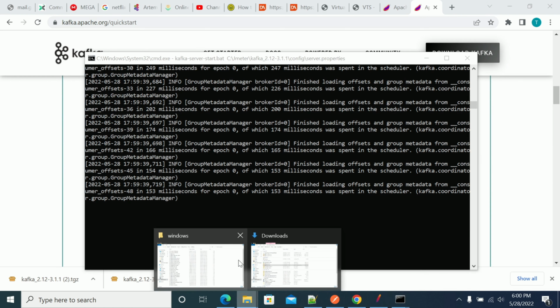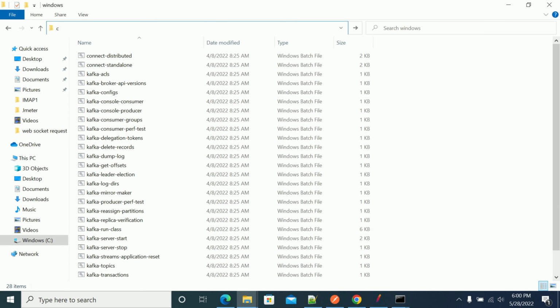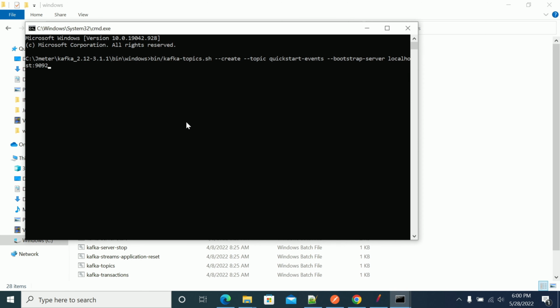Now open another command prompt from the windows folder. I will use the topic name task incomplete. And instead of the shell, I'm using the bat file. I'm already in the windows folder. Now enter it. It should show that the topic is created. The topic has been created successfully: task incomplete.